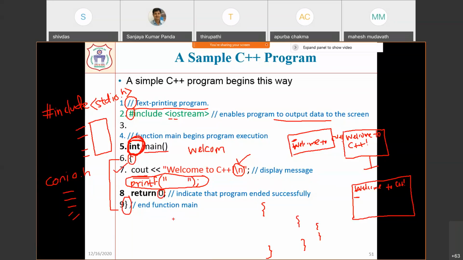So you put comment lines, at least in the beginning, so that a person can understand why you have written this program. What is the purpose of this particular program, right?